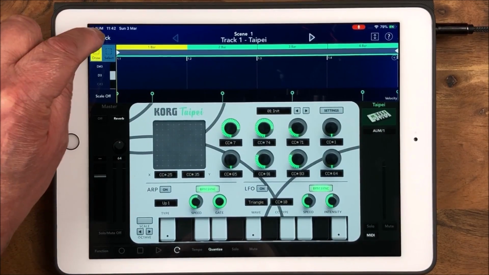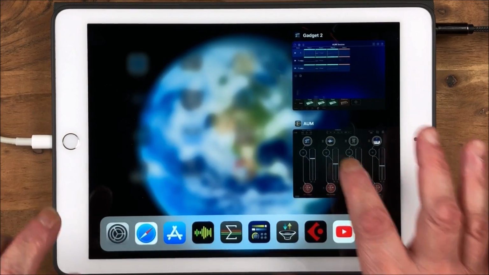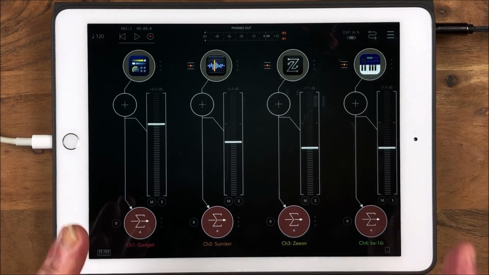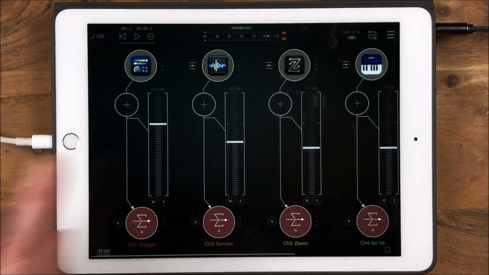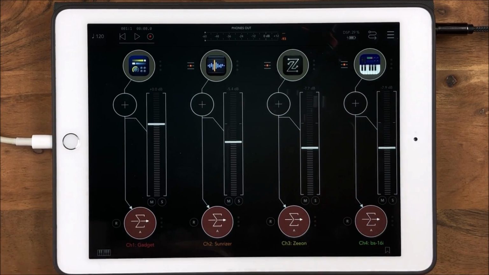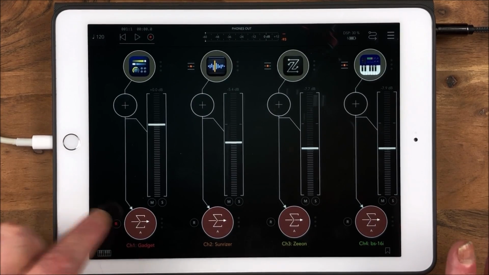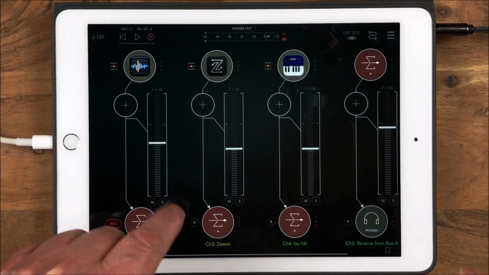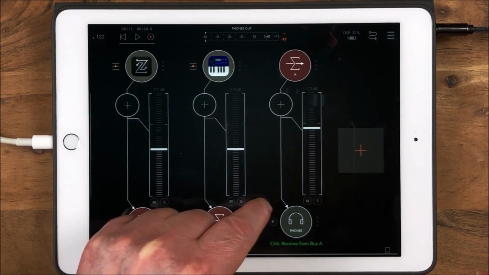Now let's go and have a look at AUM. Now let's go back into AUM, and I want to record that session. Okay, so the thing to do for recording in AUM, for anything that you've got in AUM, it doesn't matter. There's nothing to do with gadget, anything. All you need to do is hit this little R here at the bottom of each channel that you want to record.